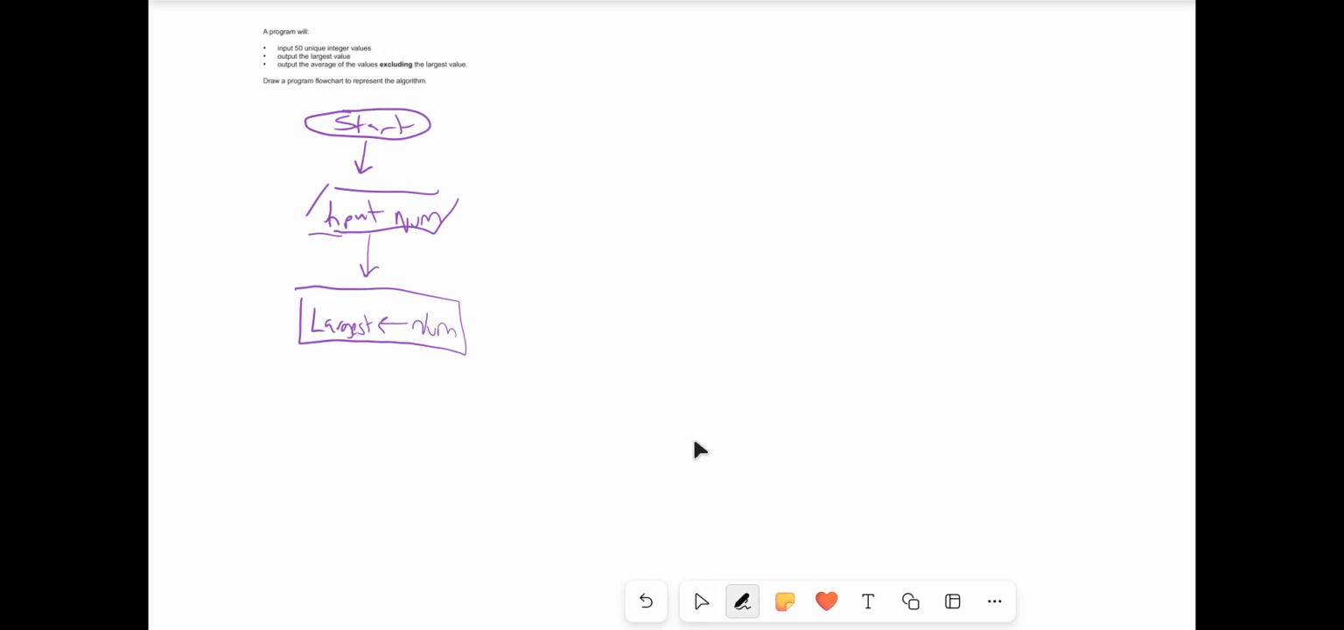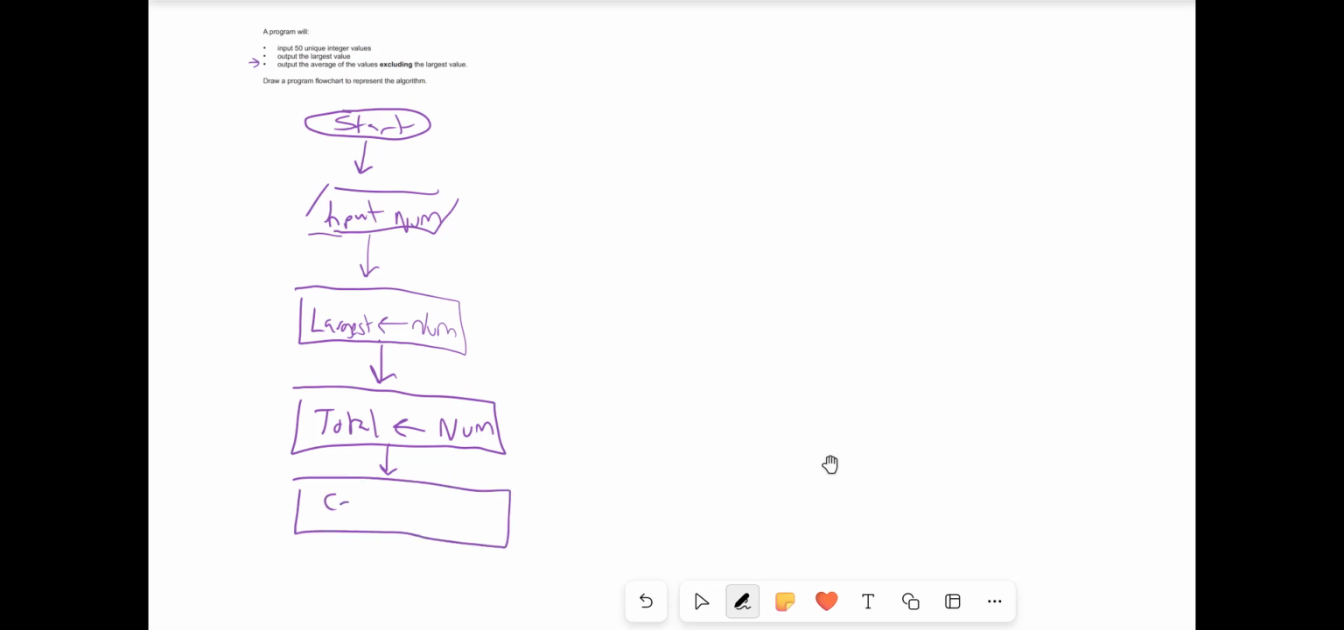Okay, now what we're going to do is have another variable called total, and that's going to equal num also, because we're going to need total for when we do the average. I'm now going to make a variable called count. So it's going to keep track of how many numbers we've entered in. And we're now going to be on our number two. This is number one. We're now going to enter in our number two.